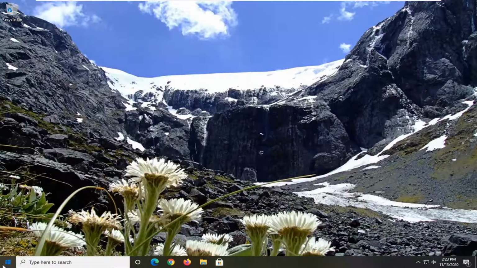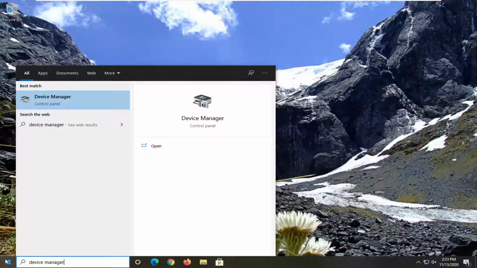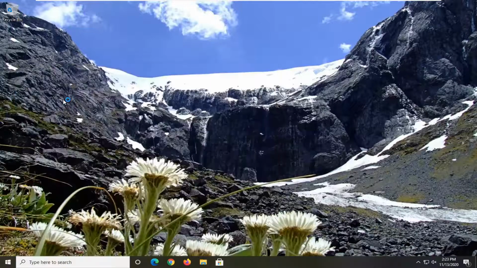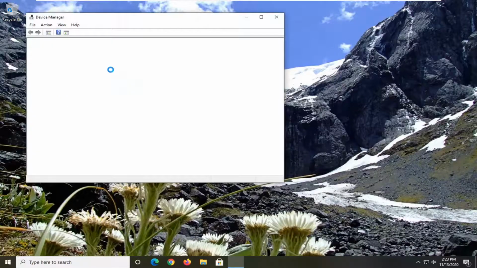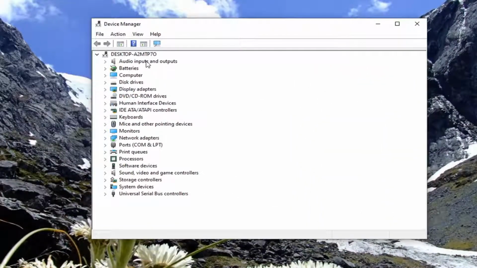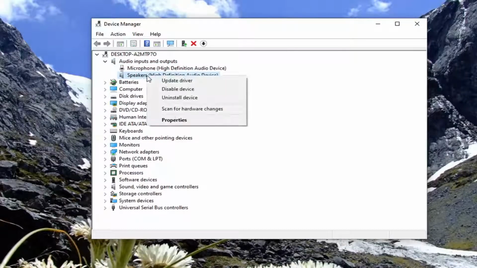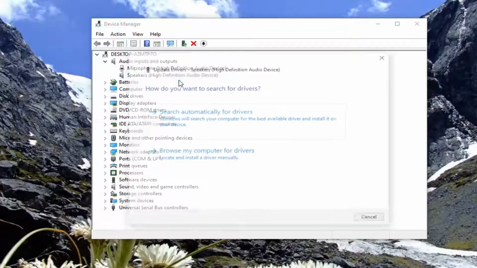So we're going to start off by opening up the Start menu. Type in Device Manager. Best result should come back with Device Manager. Go ahead and left click on that. Double click on the audio inputs and outputs. And then locate the speakers and right click on it and select Update Driver.